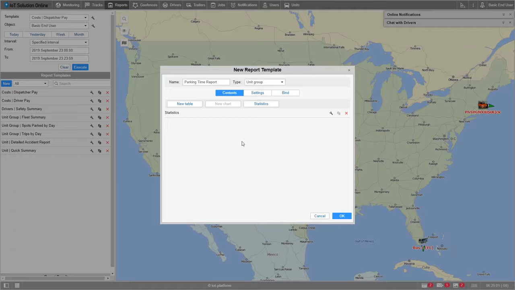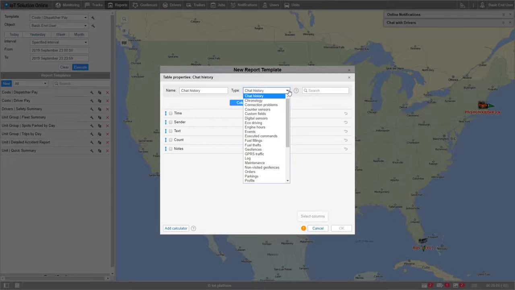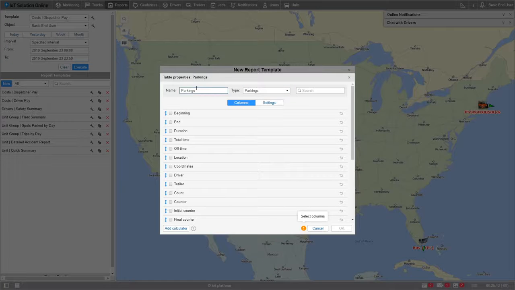Now, let's add a new table. A report can hold many different tables, but in this case, we're only going to use one. Now, let's select the type of report or table we're going to have. I'll scroll down to Parkings. You can also edit the name of this table if you need to.